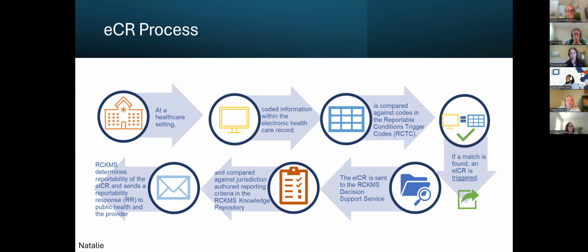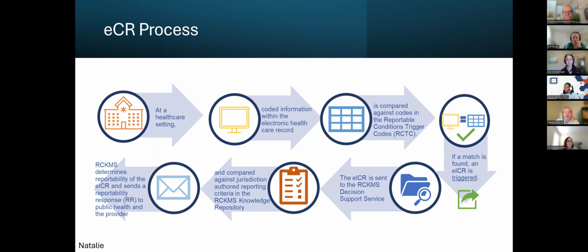And so this slide shows the high level ECR process. It all starts at a healthcare organization. Information gets entered into an EHR. The codes that are used to represent that information in the EHR get compared to codes in the RCTC, the reportable conditions trigger codes, and we'll talk more about that. If there is a match, an electronic initial case report, an EICR, gets triggered and sent to the RCKMS Decision Support Service. There at RCKMS, the EICR gets compared against the reporting criteria.